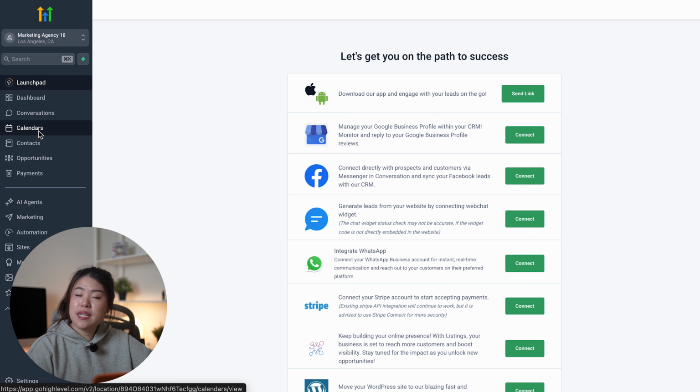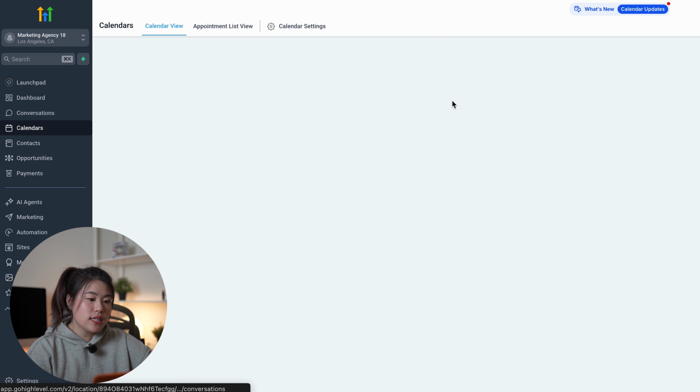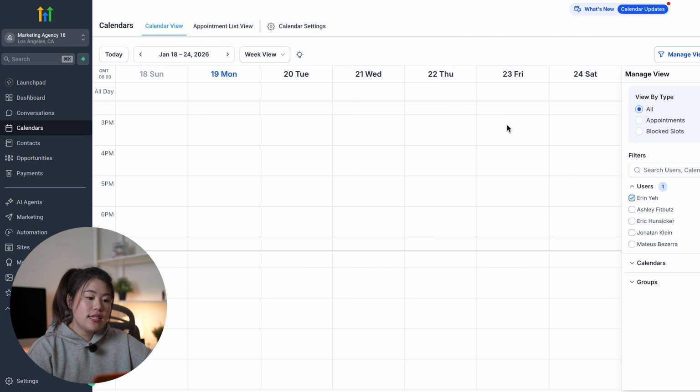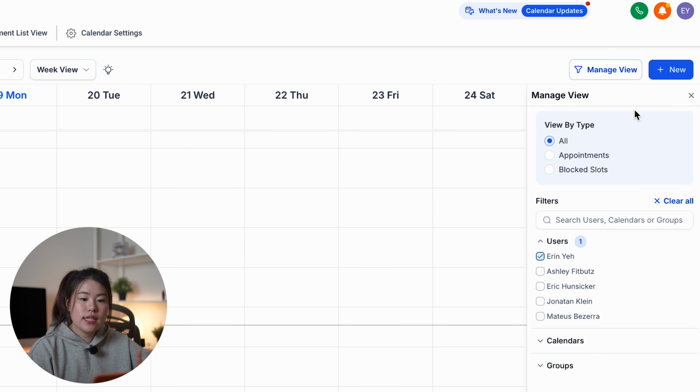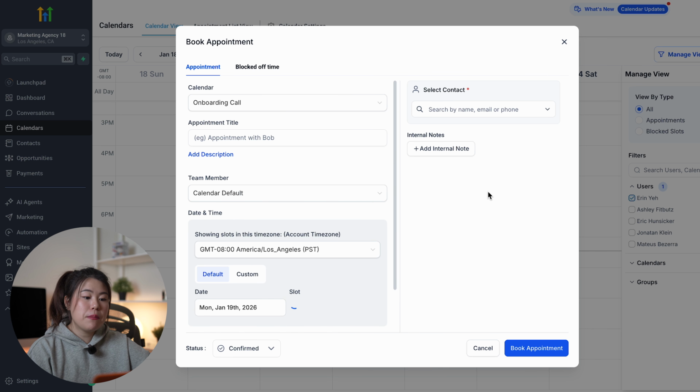So right now I am inside of GoHighLevel and I am going to click on calendars. This is the main screen where appointments show up day to day, which makes it the best place to start. At a glance, I can see what is already booked, what's still open, and where gaps exist in the schedule. From here, I click on the blue New button on the top right corner of the calendar, and this opens the book appointment window, and this is where the confirmation process actually begins.